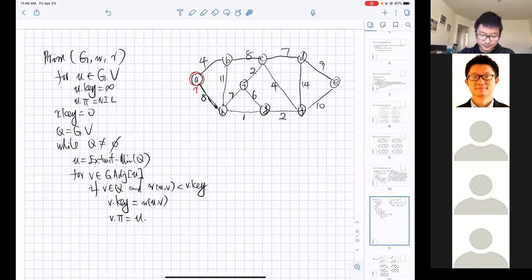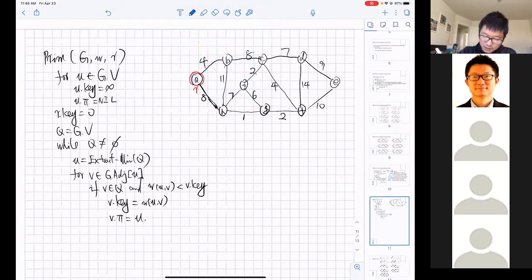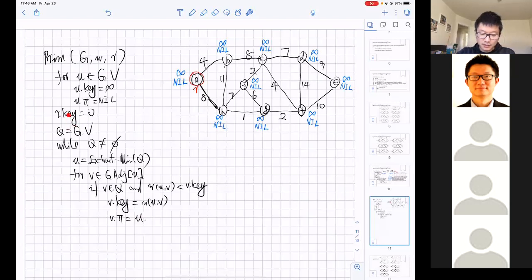So first, for each U that is a part of the graph, for each node that is part of the graph, we associate it with an infinity key and a nil parent. So we do this for all the nodes in the graph. And then we associate a 0 key with the root node. So here is our root node. So we change its key from infinity to 0.